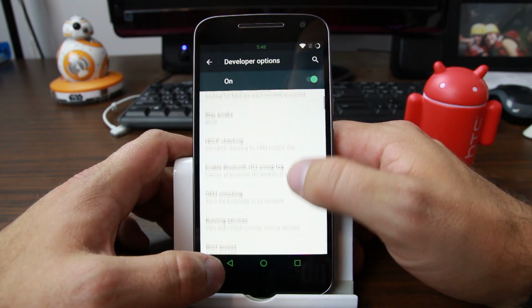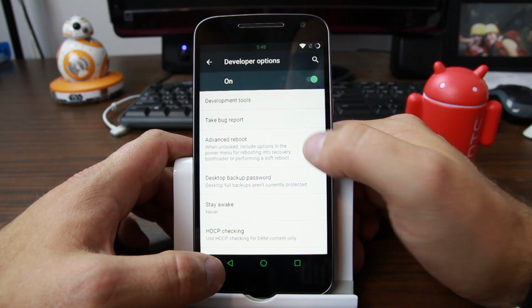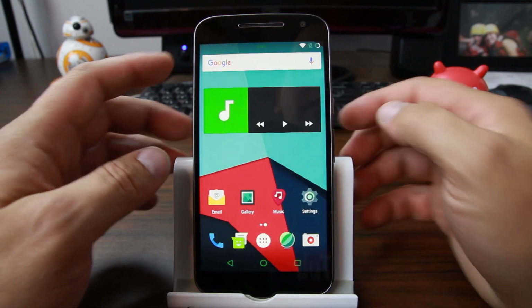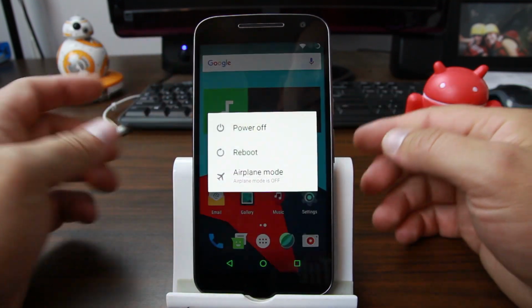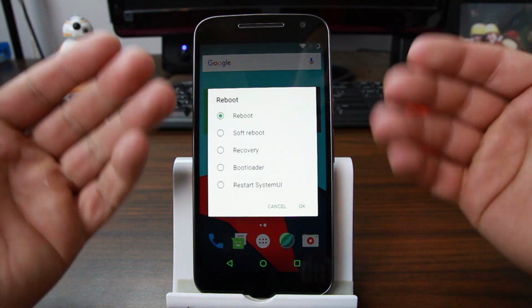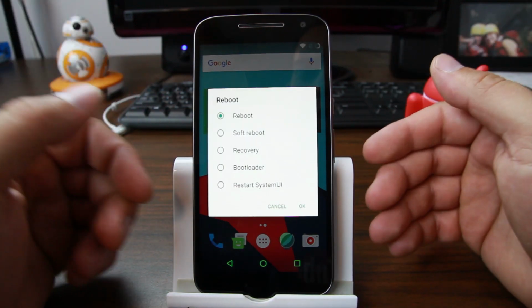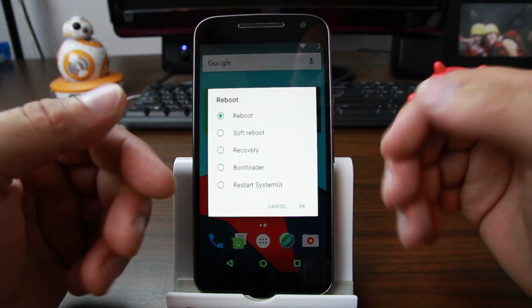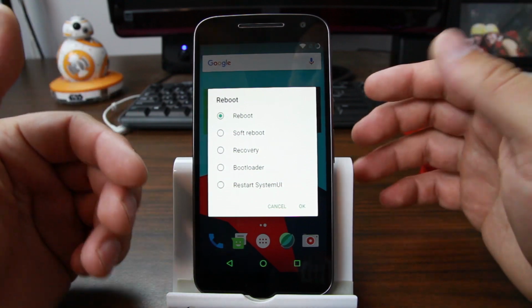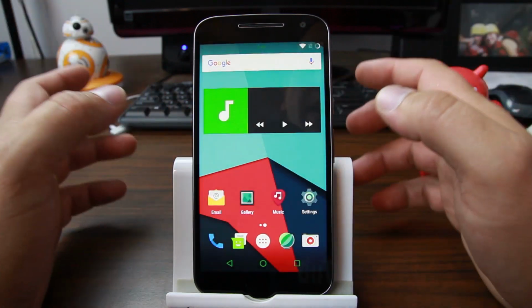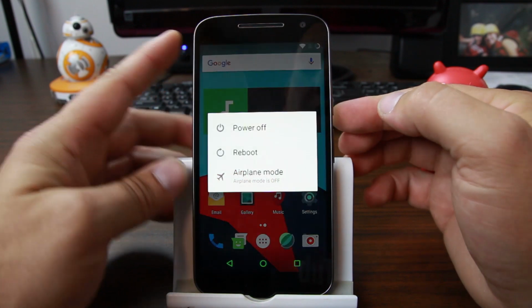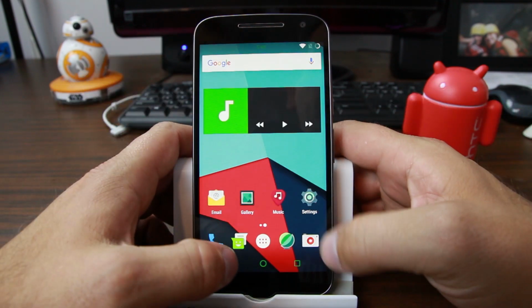Now, I was thinking there might be a reboot menu in here. Oh yeah, there it is. Advanced reboot. The reason you do that is so that when you hold down your power menu and go to reboot, you actually have a bunch of options now. You can reboot right back into TWRP recovery, bootloader, reboot just the system UI, soft reboot. There's just a lot you can do in there, and that's why I like to enable that feature for sure.